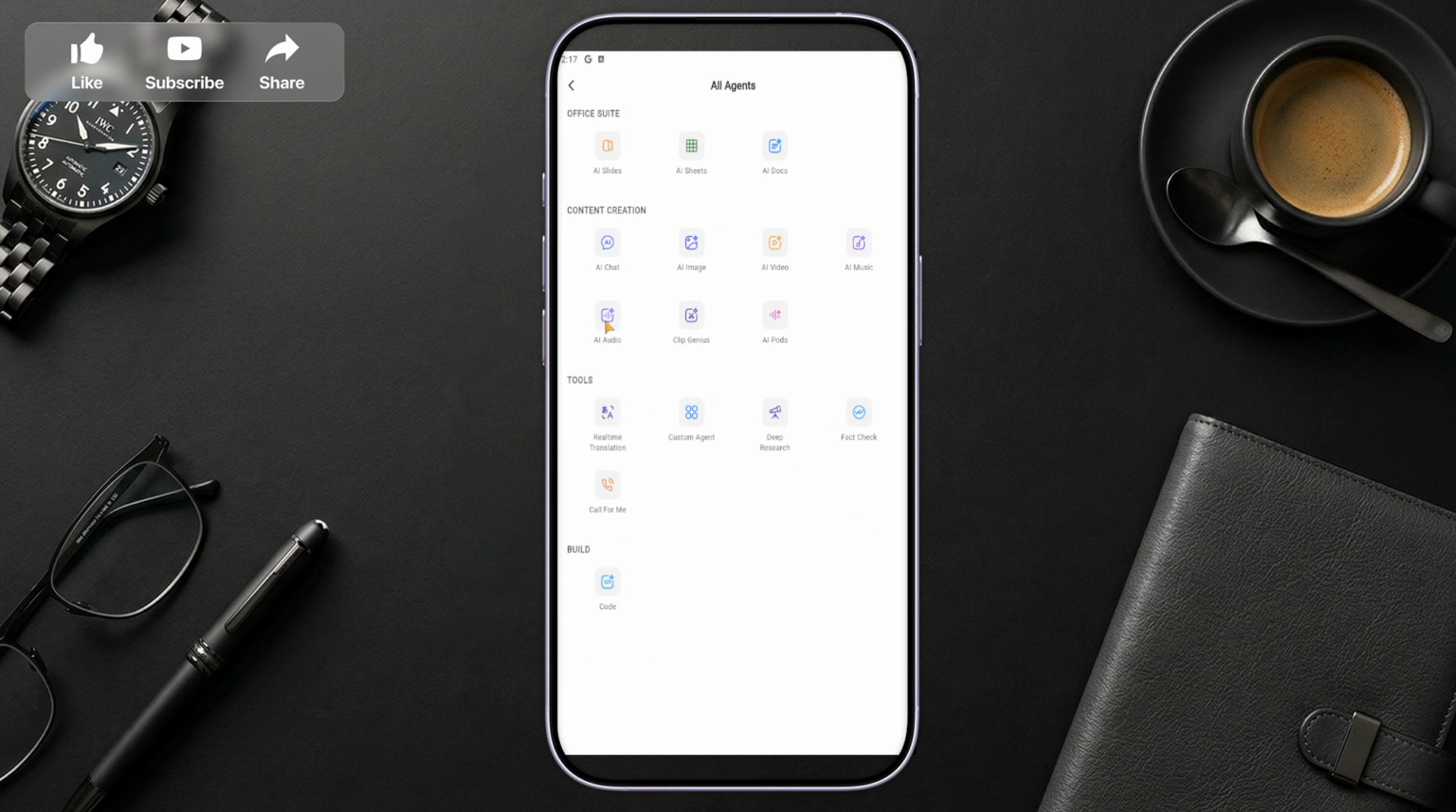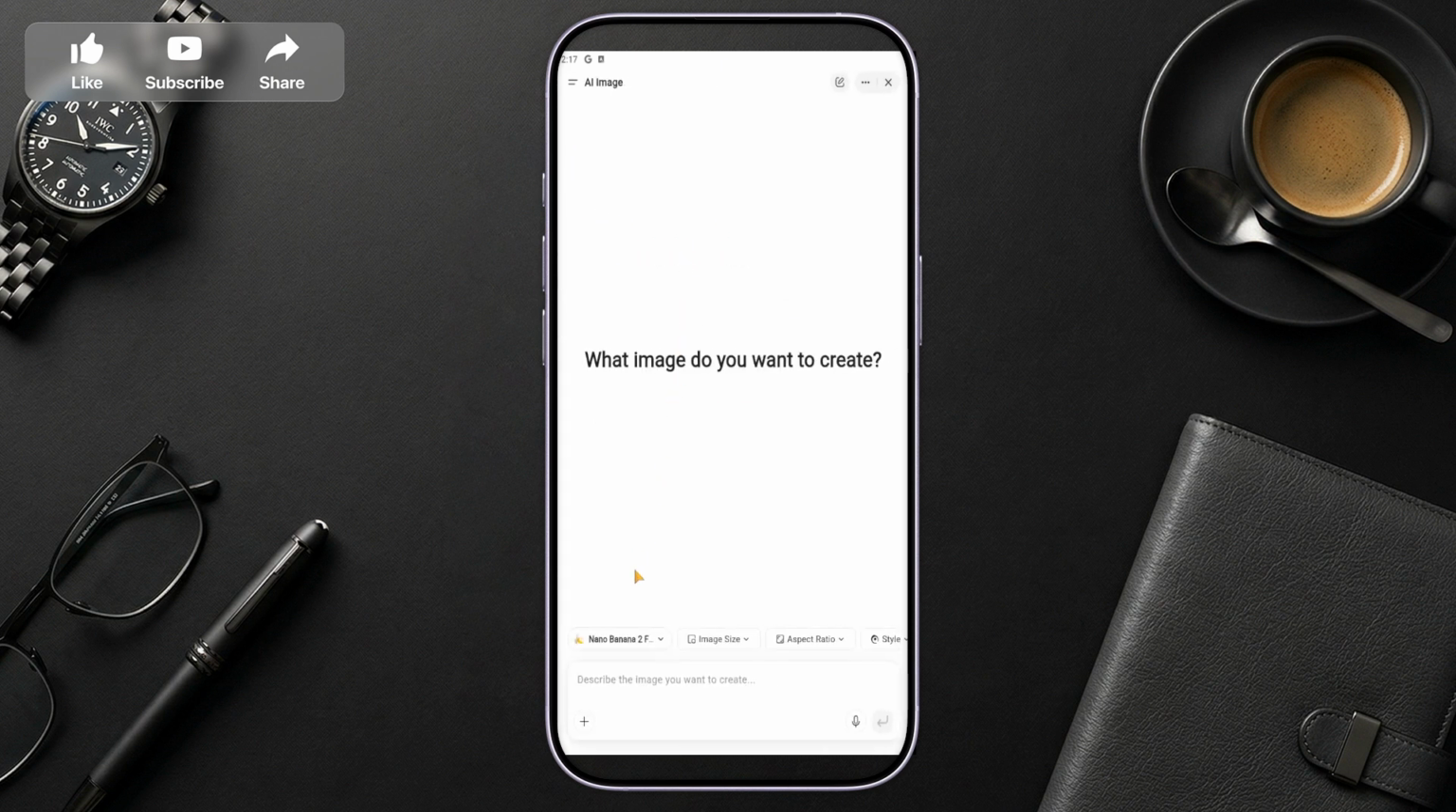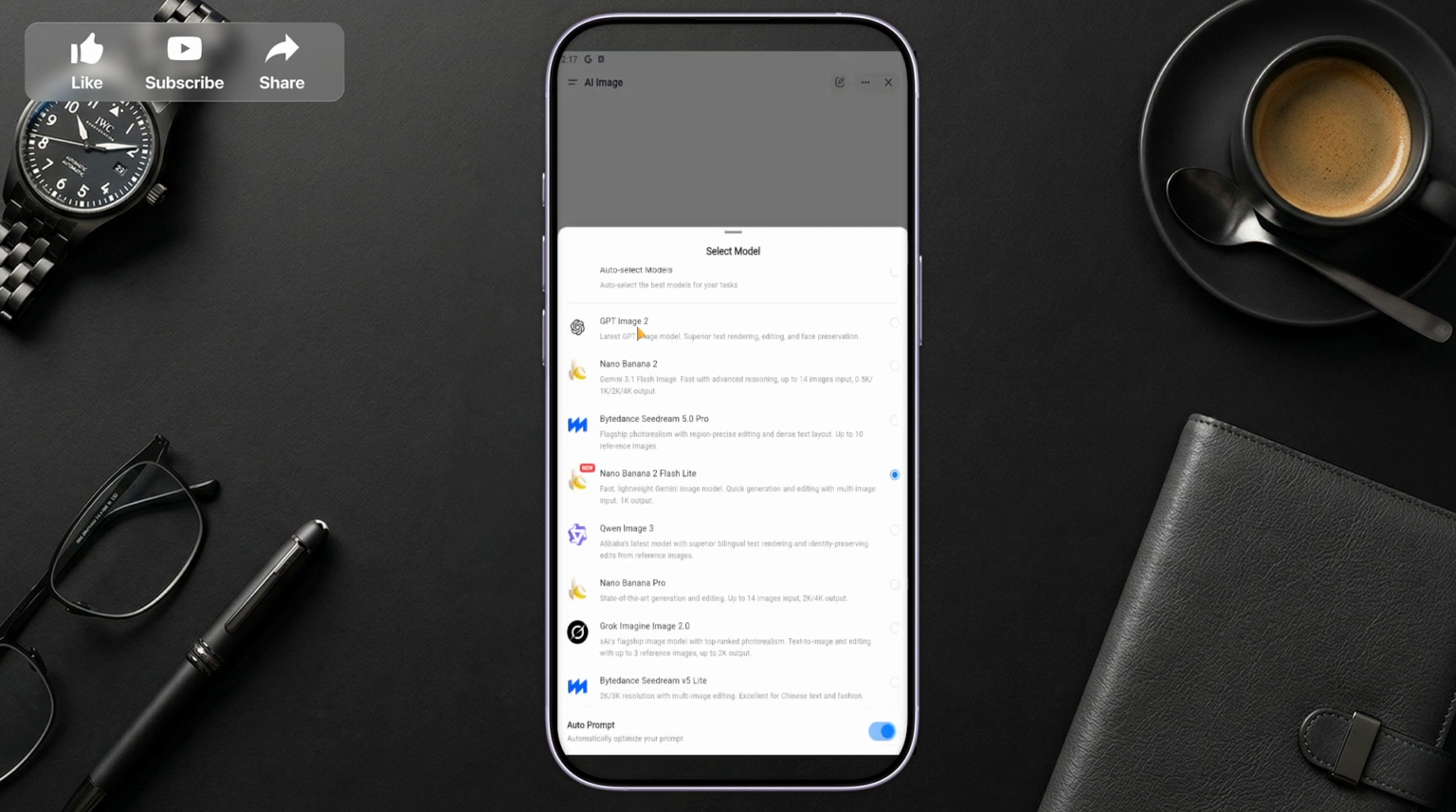Once your workspace opens, tap the model dropdown at the top of the chat area and choose the AI engine you want to use. You may see options like GPT, Claude, Gemini, or Genspark's custom MOA, giving you flexibility to test premium models for free.